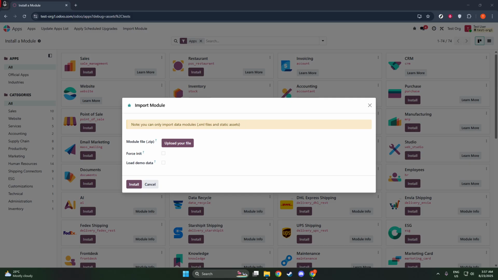It's important to note that the module you plan to upload must be in a zip file format. This is a requirement Odoo has in place for importing modules efficiently. Once you have your module prepared as a zip file, you can upload it. There's a selection for Force Init that you'll need to check. Checking Force Init ensures that the module initializes properly and can be recognized by your Odoo system. It's particularly useful when installing a module for the first time, as it helps in laying down a fresh foundation for the application within your environment.